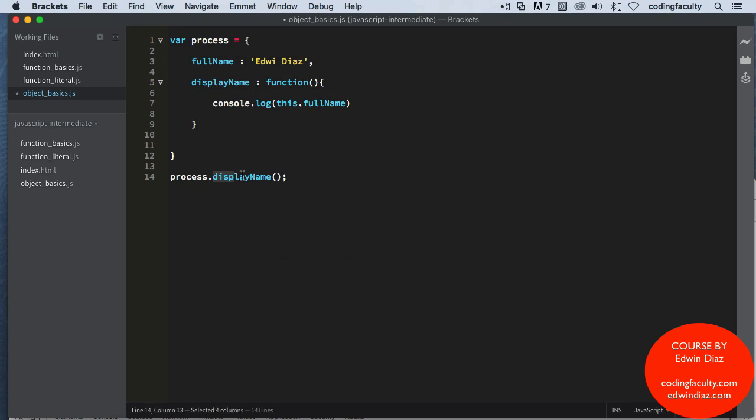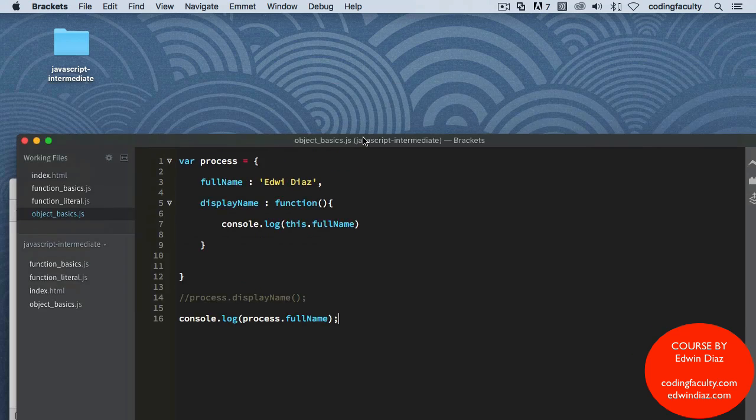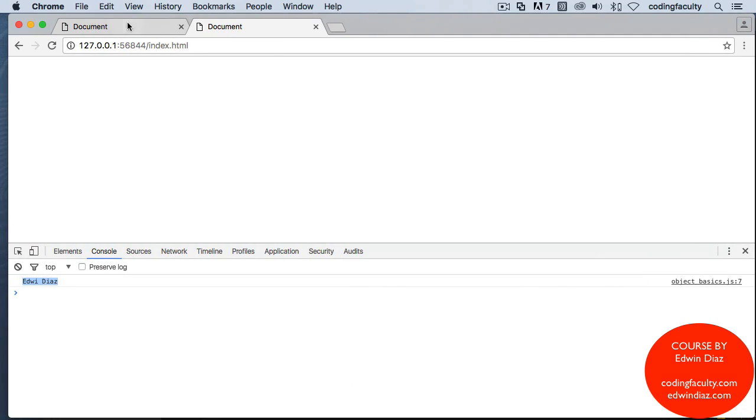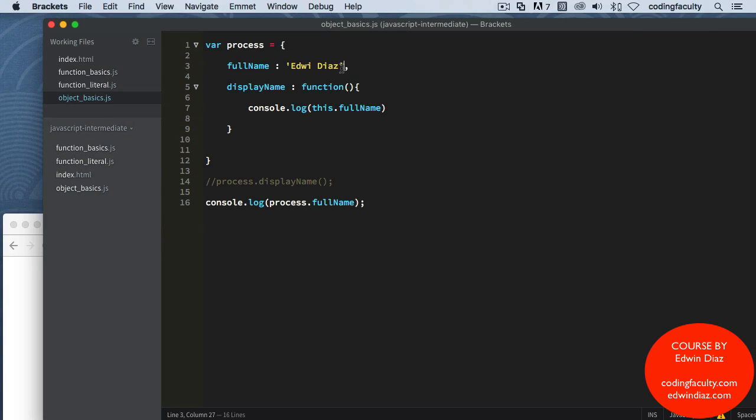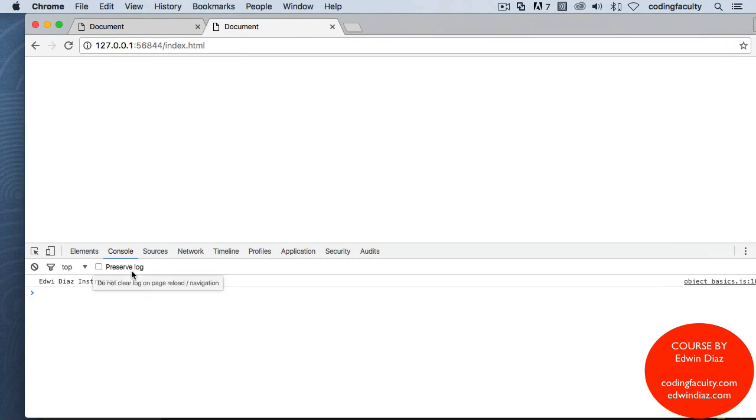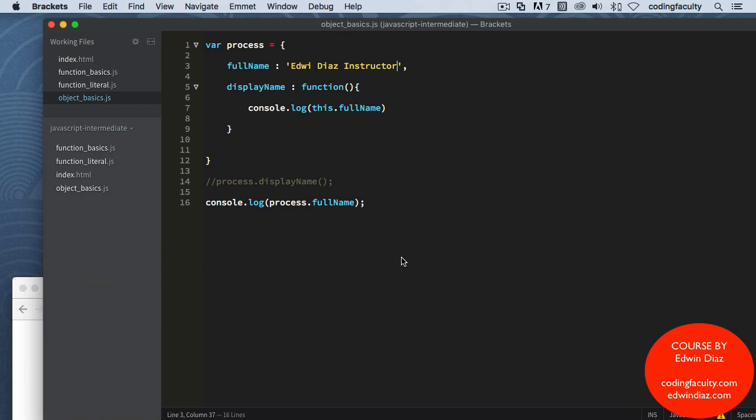So now we're using the function here, but look at this, we can also use the property name. We can do something with it. I'm going to comment this out, and I can do this, console.log, and I can use a name, process dot full name. Save it, semicolon there, don't forget that. Come back here, let's refresh it, same thing. If I change this though, however, I can get severe instructor. Save, refresh, and as you can see there.